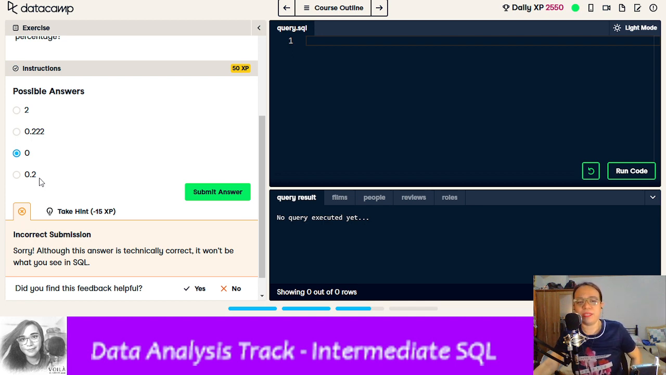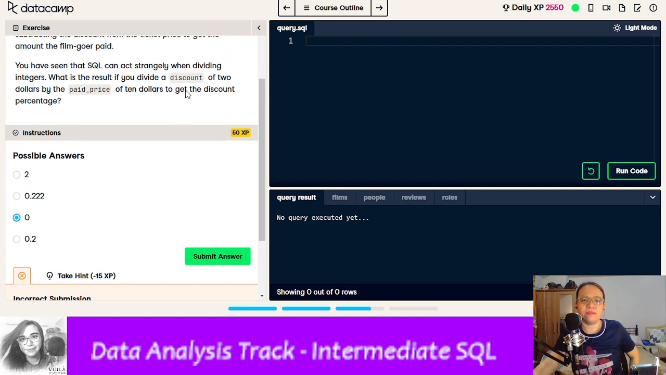see in SQL because the discount here is 2, then we have to divide it by the paid price of $10. And if we divide an integer by an integer, it will return also an integer.